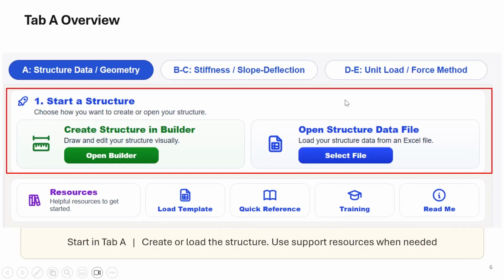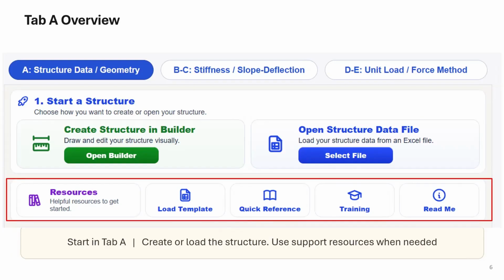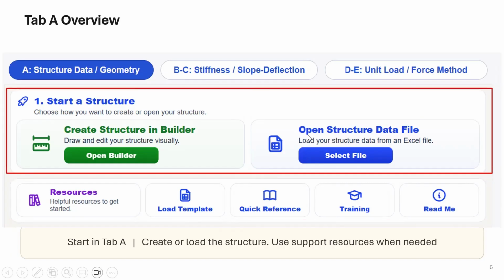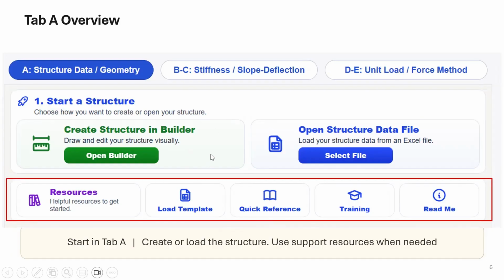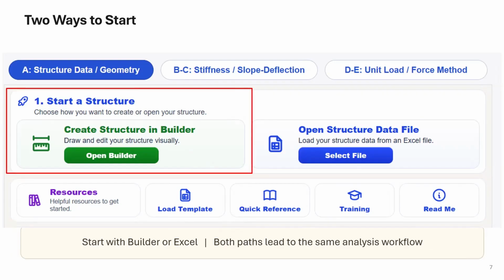Tab A is the starting point of the application. In this tab, the user either creates the structure visually using the builder or loads an existing Excel structure data file. This tab also provides support resources and a structure preview area. Before moving to analysis, the user should always confirm that the structure shown here is correct.